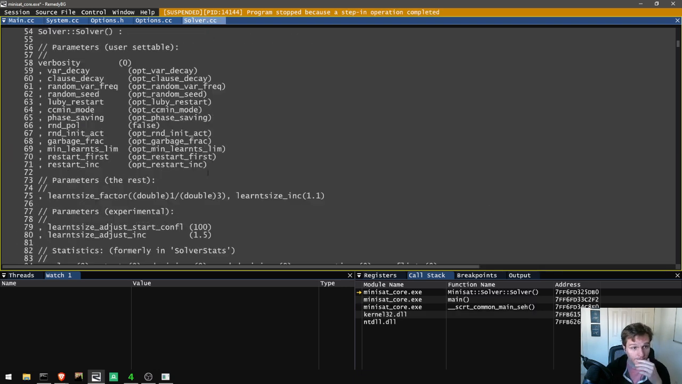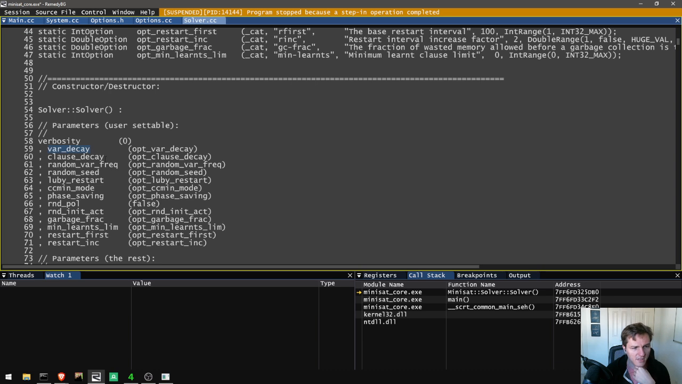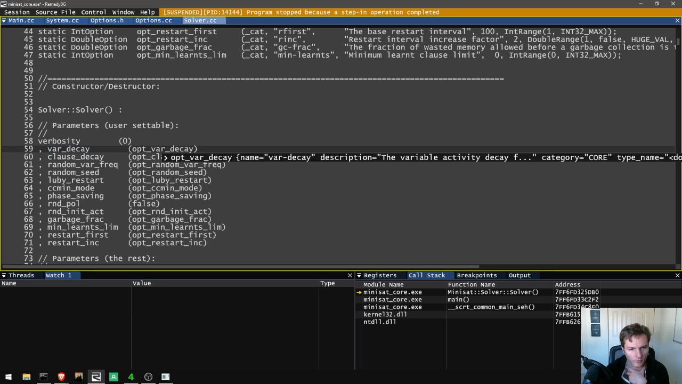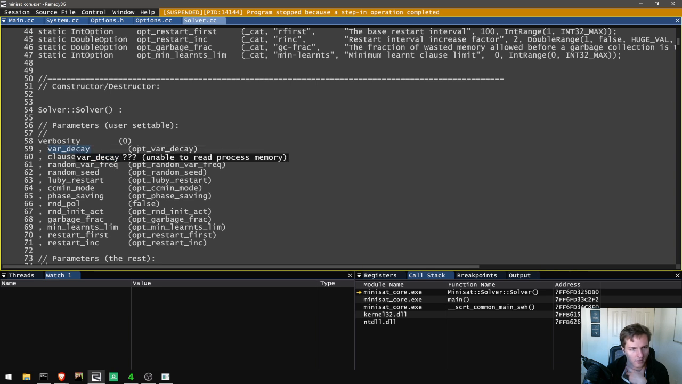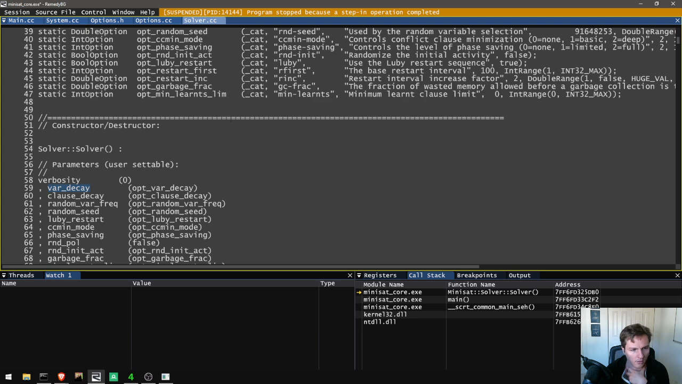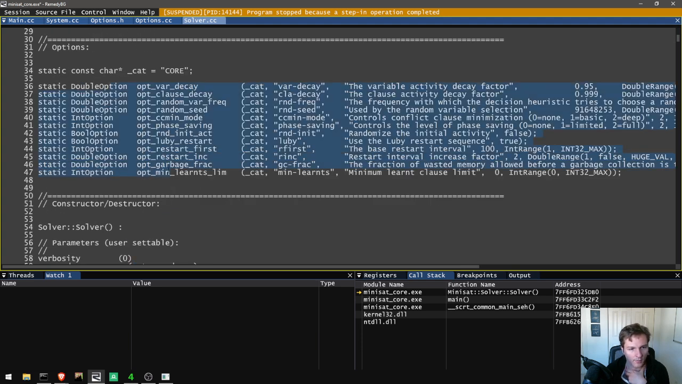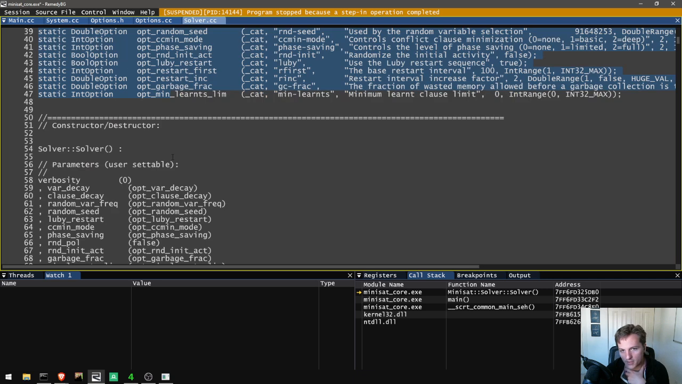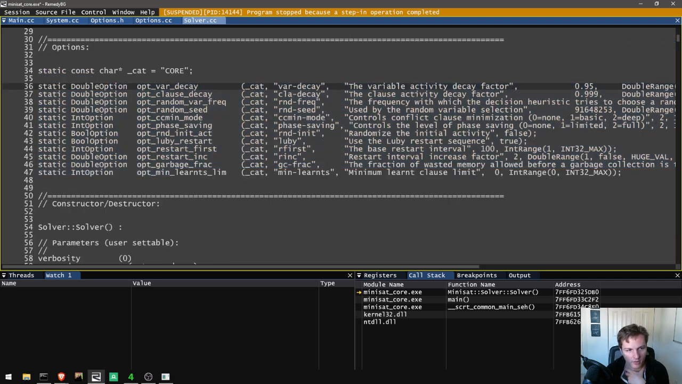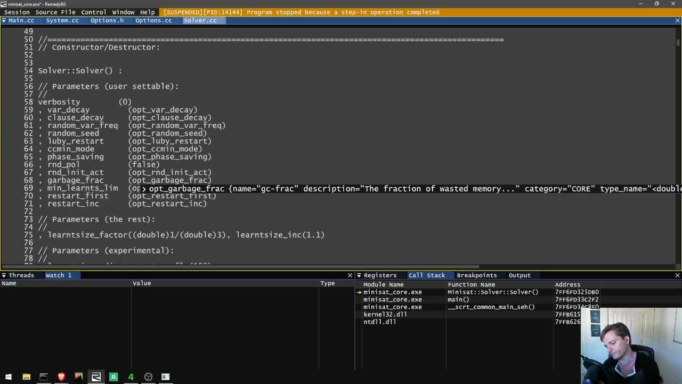So the solver has a bunch of these options here: verbosity, variable declaration, or variable decay. A lot of these look like they're going to be initialized right from the options. So presumably these options probably have a way to cast themselves down to the type of the option. So like this casts down to a double, that casts down to an int, that casts down to a bool, that kind of thing.